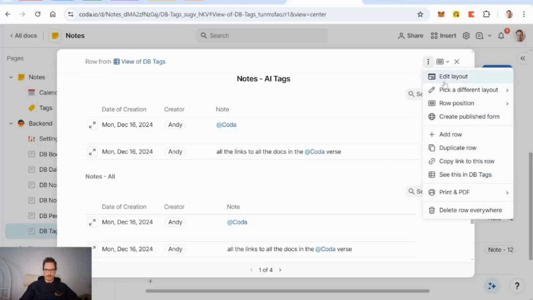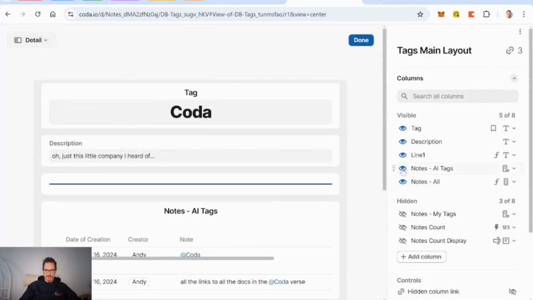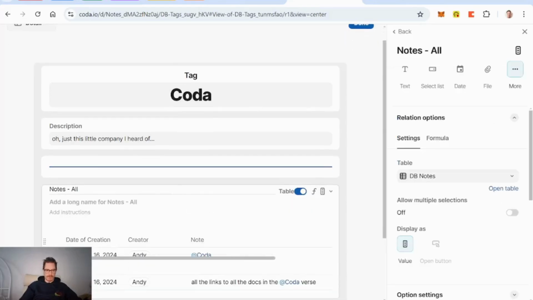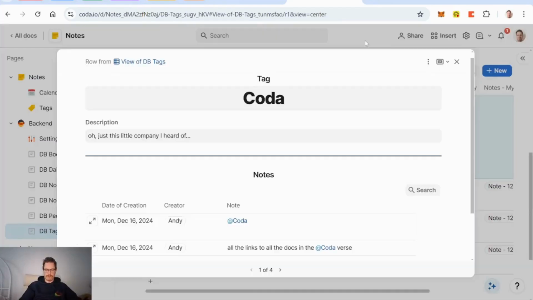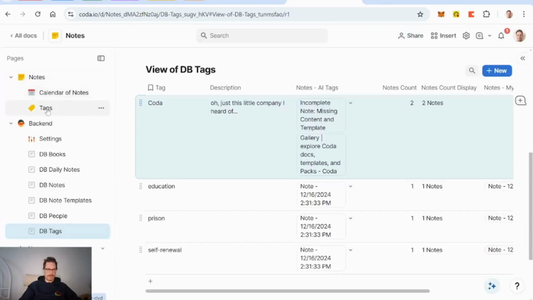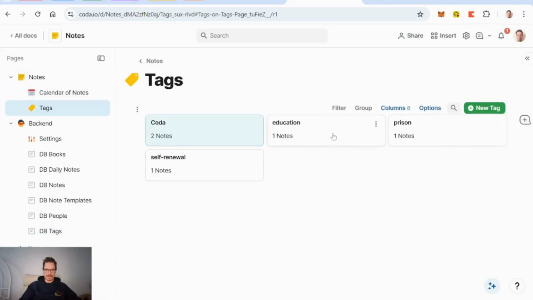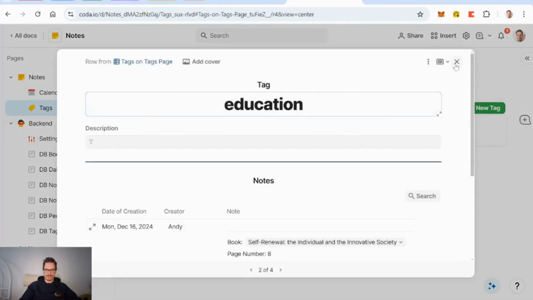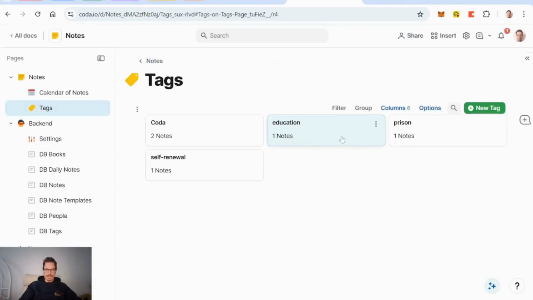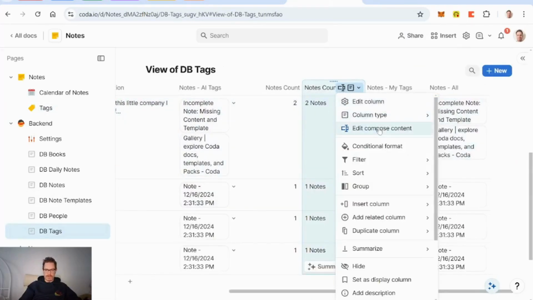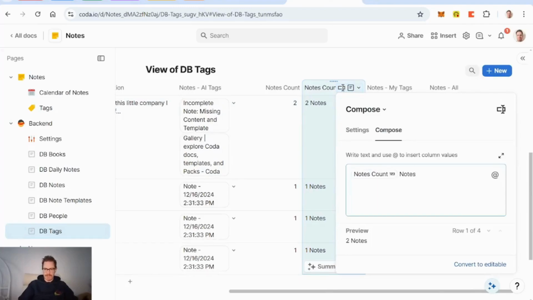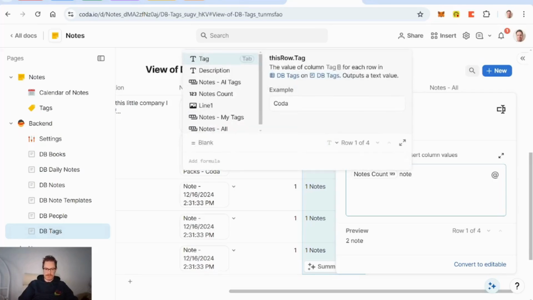Yep. And then I get rid of that one, and I'll rename this notes. Cool. Okay, so now my tags, I've got education, prison, self-renewal. Oh, you see what I see? Notes. Okay, so in the tags, there's an easy way to get around this. It's in the display in the compose. You take off that. I actually want to make that a small n.